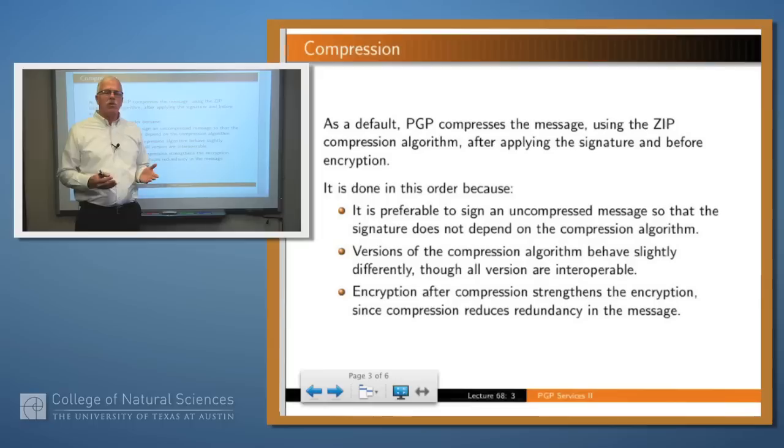Okay, so what's compression? Well, it just means compressing a message using a zip algorithm or something like that. And why is it done? Well, it's done to save bandwidth because these messages are being sent over the internet. We want to make them as small as possible. Compression is typically done after applying the signature to the message and before the encryption of the message. And it's good to do it in that order because you don't want the signature to depend upon the compression algorithm. You want to sign the original message, and then you do the encryption last.